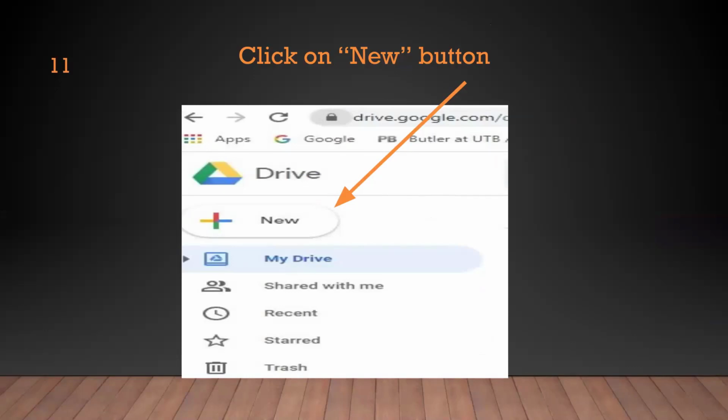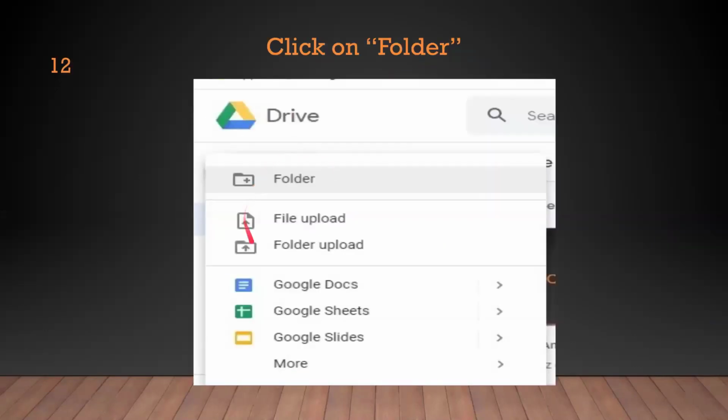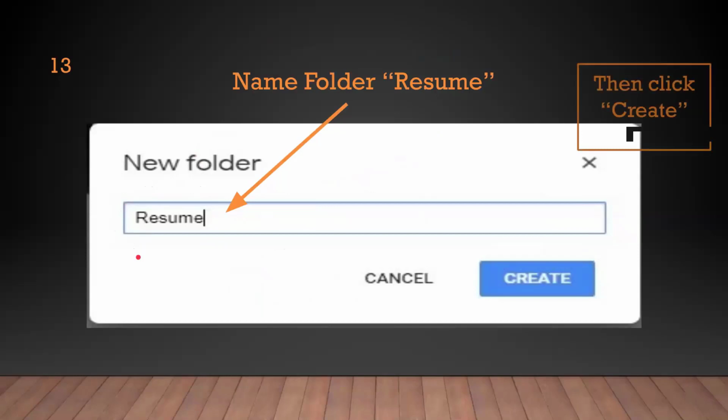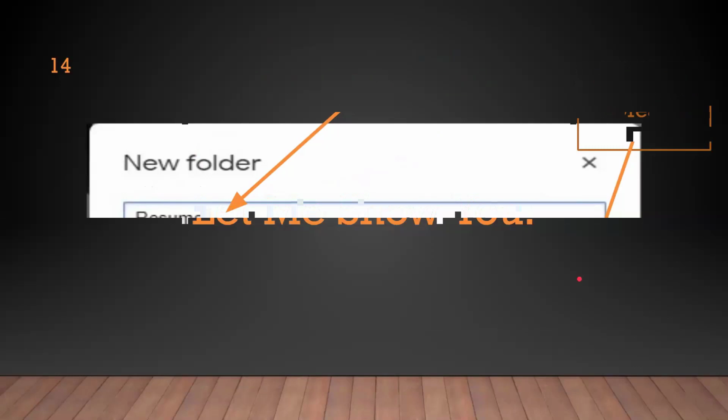So we're going to click here on new. This window is going to open. We're going to click on folder. This window is going to open, and it's going to be asking us to name our folder. I already typed the name here. We're going to type resume. Once we type resume, then we're going to click on create. And when we click on create, we will be creating our folder.